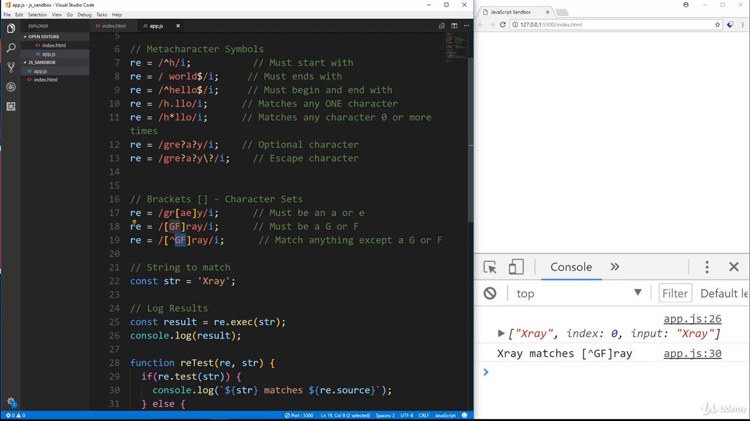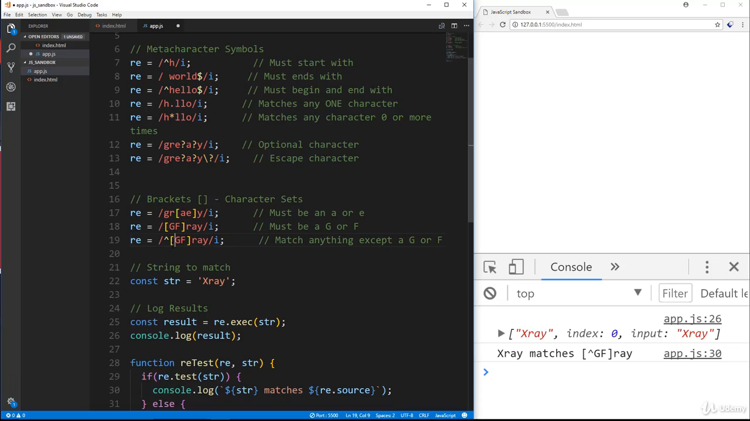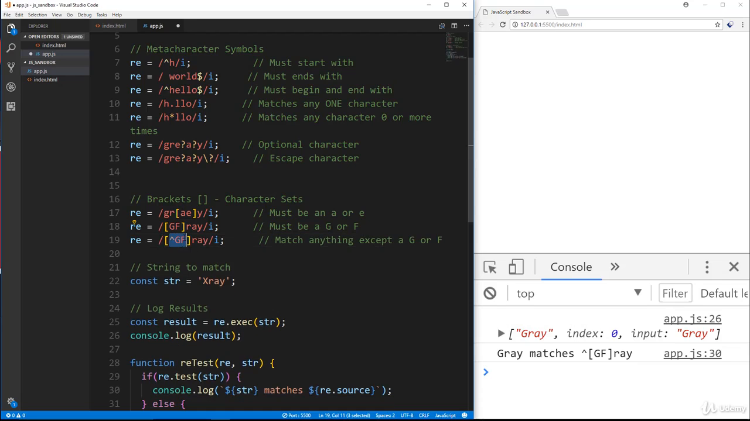Now don't get confused by this meaning it has to start with G or F. If that were the case, then we would put the caret on this side. If I were to move that over here, outside of the brackets, that just means that it has to begin with a G or an F, and you'll see that passes. So don't get that confused. If it's inside, that basically means not. So not a G or an F.